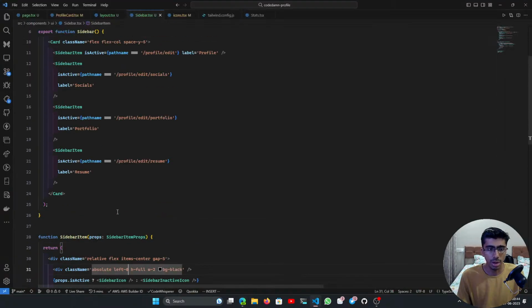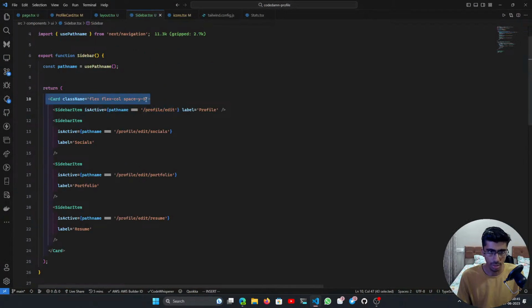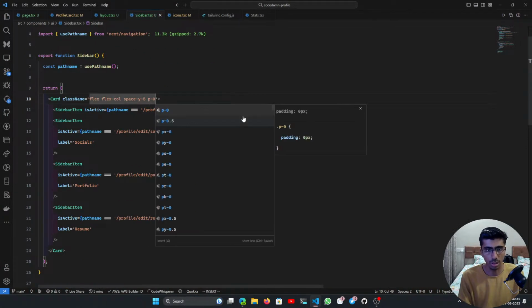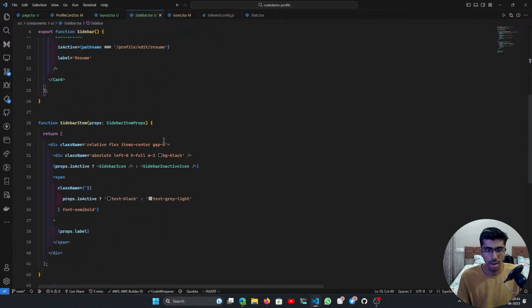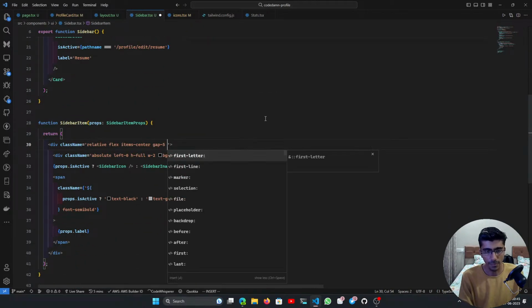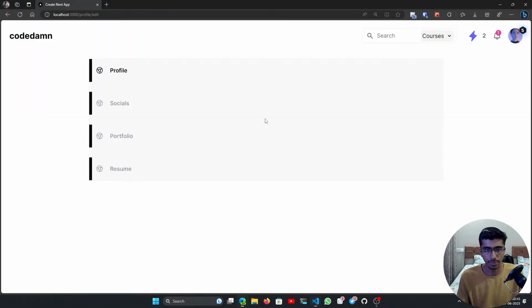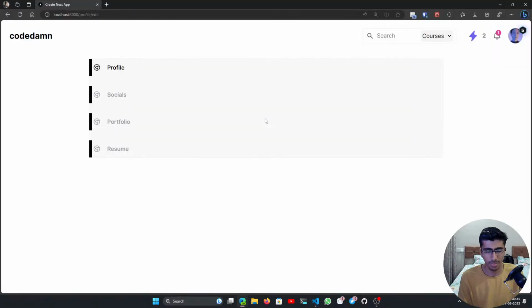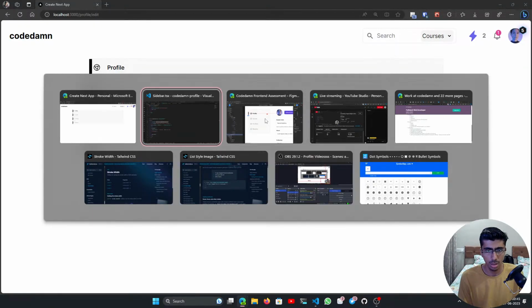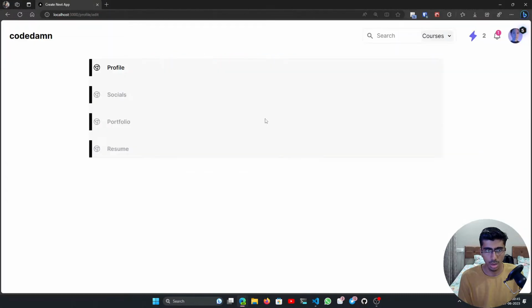Okay, that's because we have padding on the card, right? That's something we don't need. So if I remove the padding, okay, now that looks good. So I can add the padding right over here. Oh, that's too much. Okay.